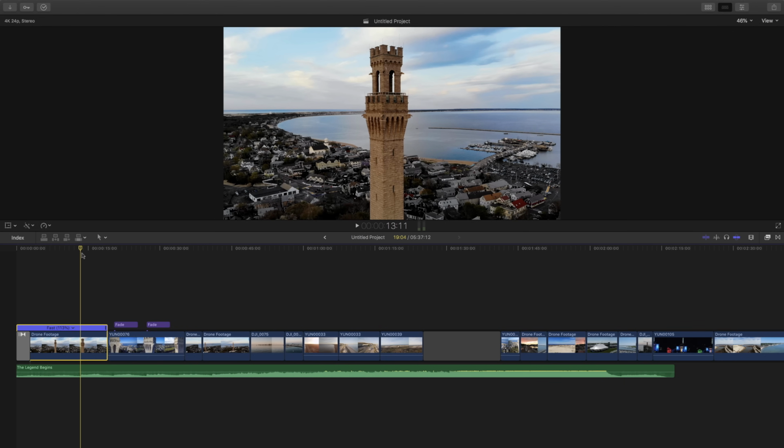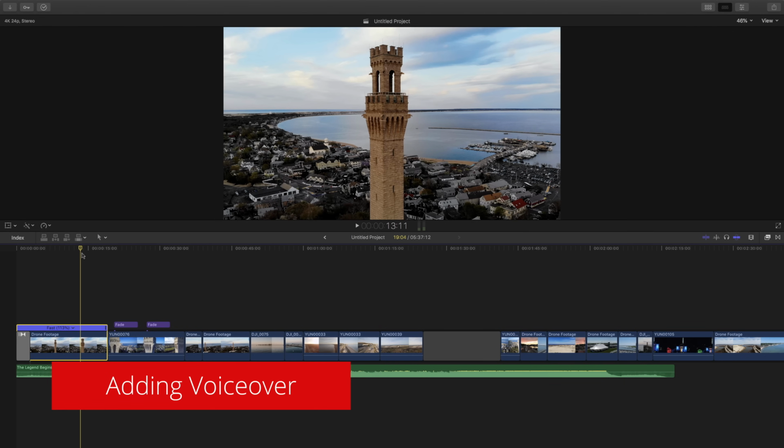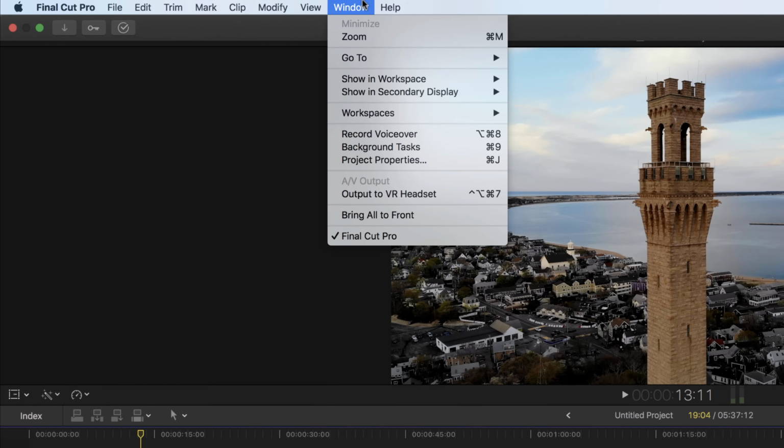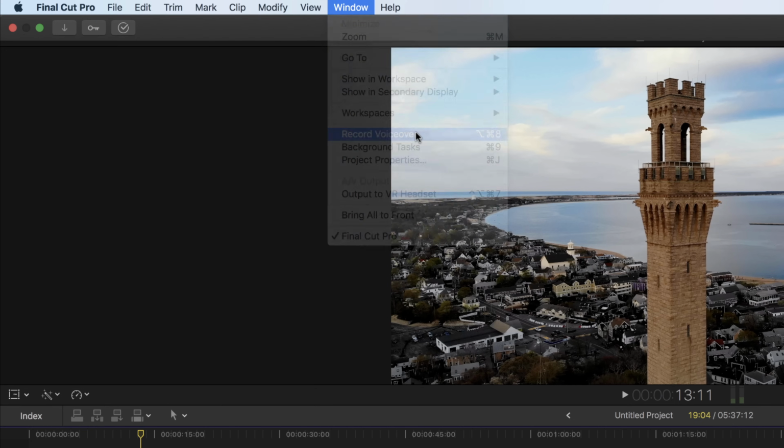Next, I want to show you how to use the voiceover feature if you want to add something like narration to your videos. In order to do this, you're going to go to the very top of your screen, and just here under Window, you'll see it's right around the middle of the screen. We have Record Voiceover. So let's go into that.